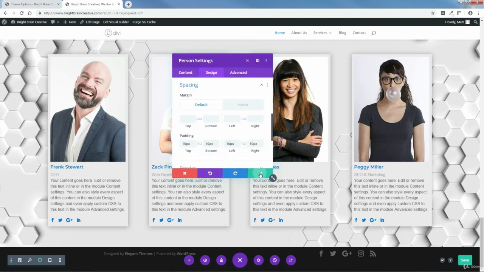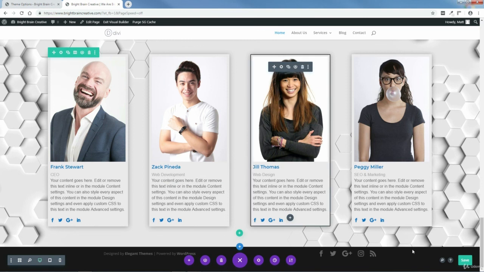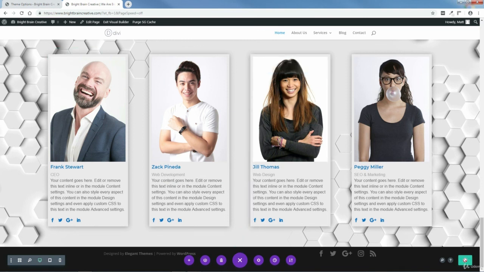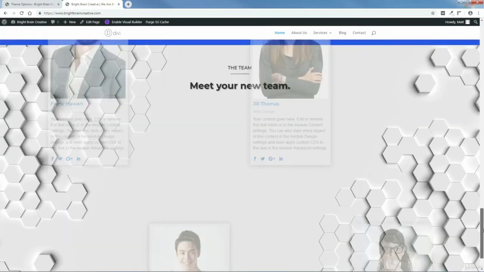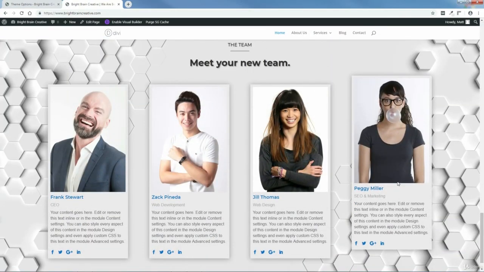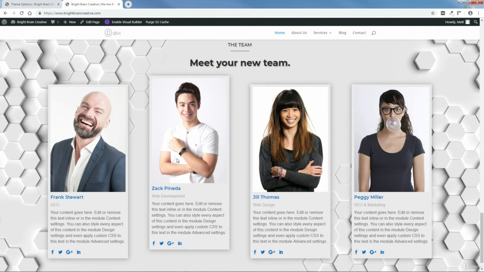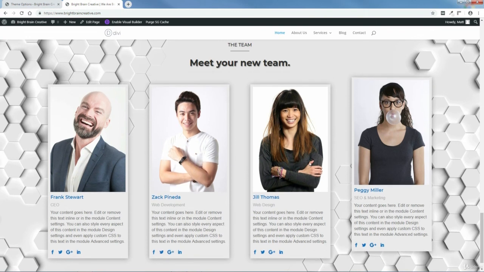And then we'll save the changes. I'm going to go ahead and save the page. And now I'll exit the Visual Builder so we can check out our changes. And if I scroll down here, and now when I hover over each one of these, you can see they pop up. Pretty neat, huh? Pretty cool.